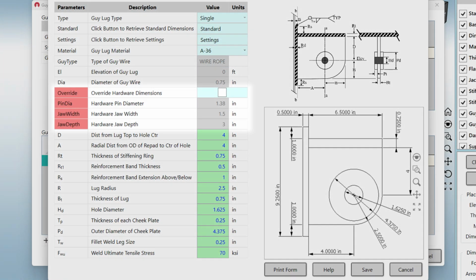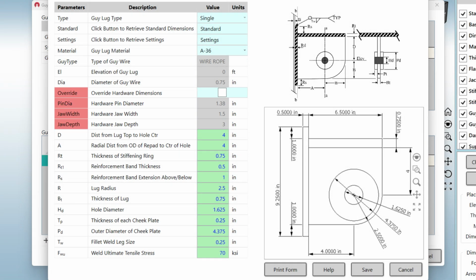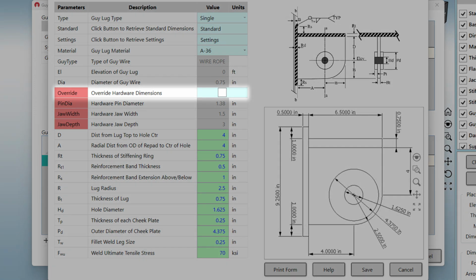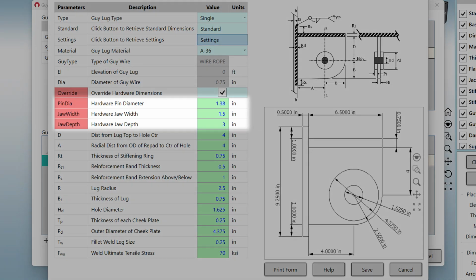The hardware dimensions are based upon standard hardware values used in industry, but there may be special cases where those dimensions are not accurate for a specific situation. In those rare cases, click the Override button and you can manually specify these values. These are primarily used for a dimensional check provided by the software to make sure the hardware can physically attach to the guy lug with acceptable clearances.